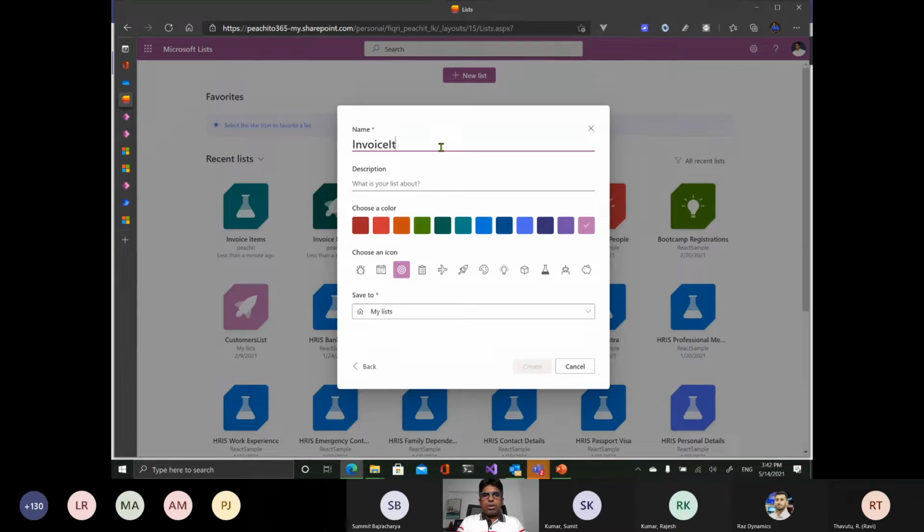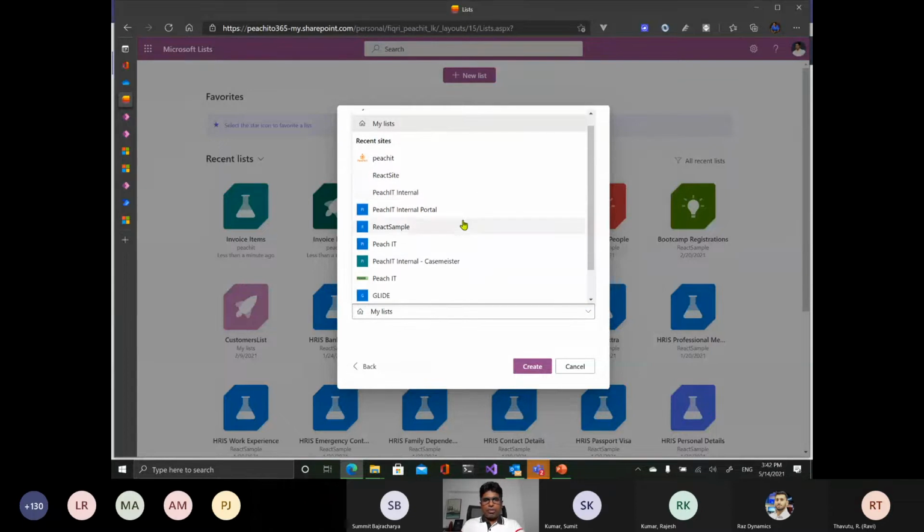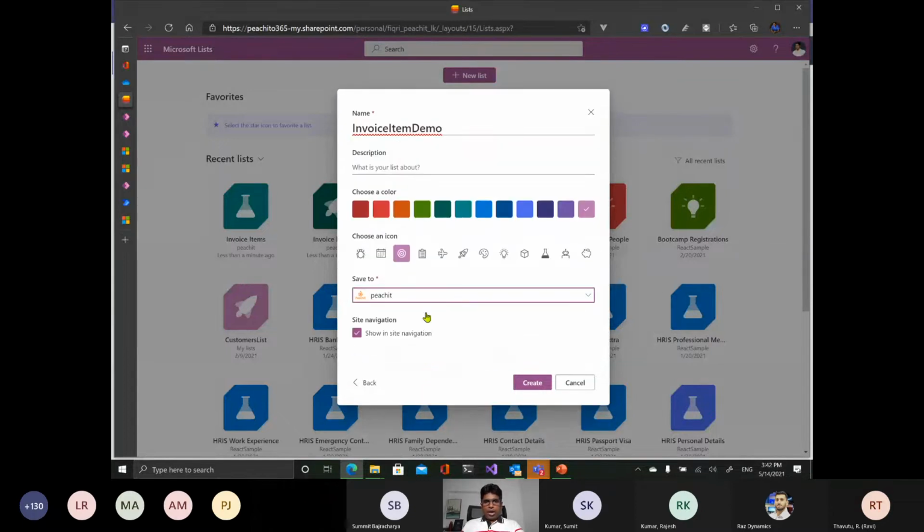You can just say, okay, invoice item demo, let's say, and you can create an icon. You can select where to save. Normally this is a front end for your SharePoint list. You can get all your SharePoint stuff here. I have the SharePoint site here. I'm going to say create inside this one. Let's click.